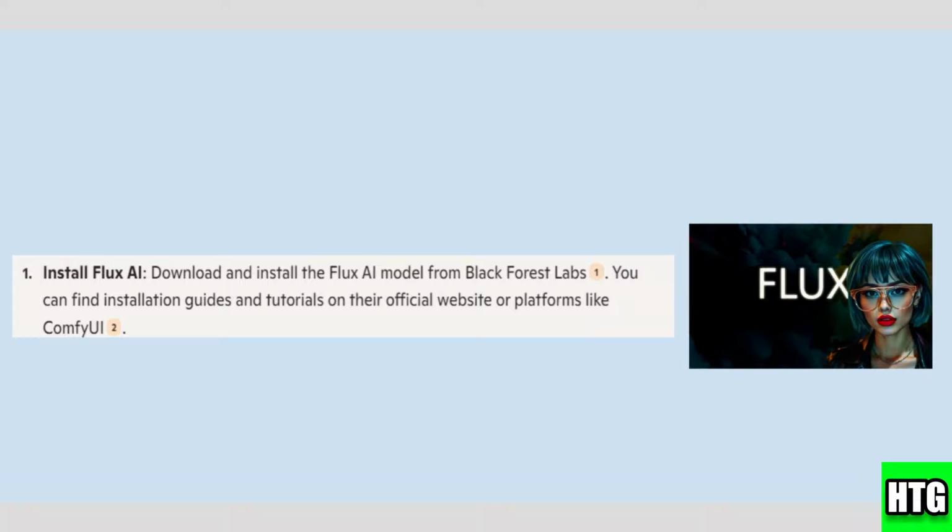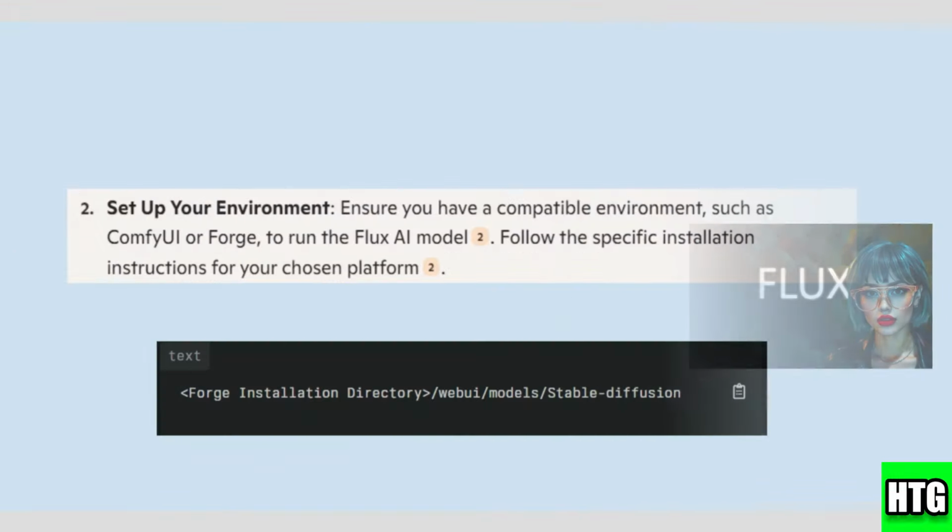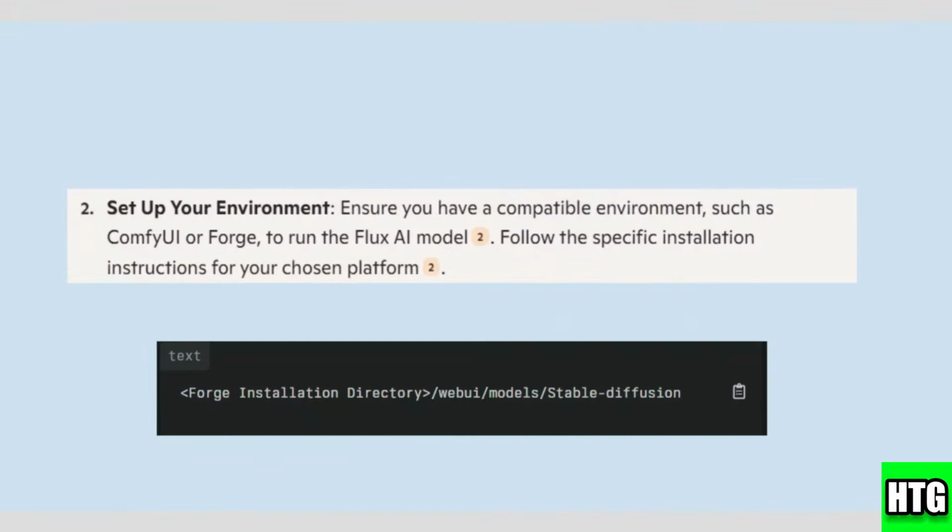First, download and install Flux AI model from Black Forest Labs. You can find installation guides and tutorials on their official website or platforms like Comfy UI. Ensure you have compatible environments such as Comfy UI or Forge to run the Flux AI model. Then follow the specific installation instructions for your chosen platform.